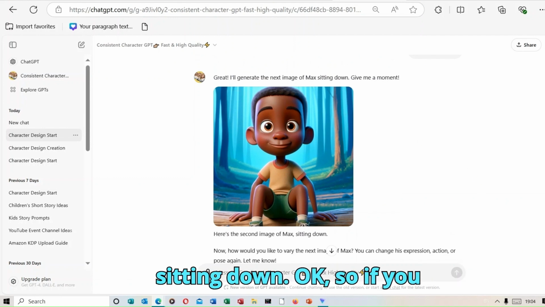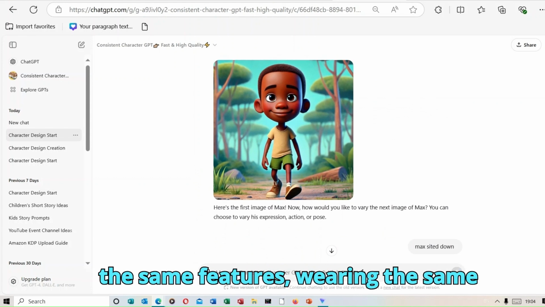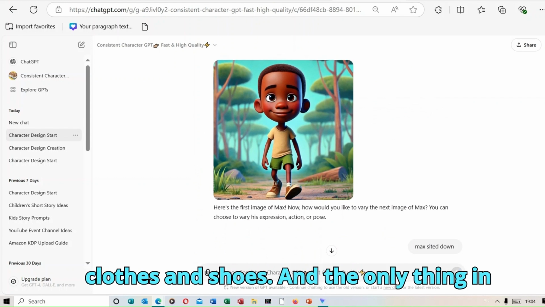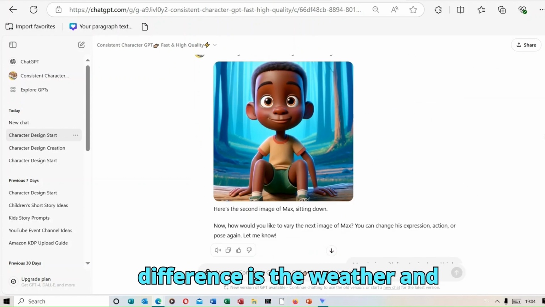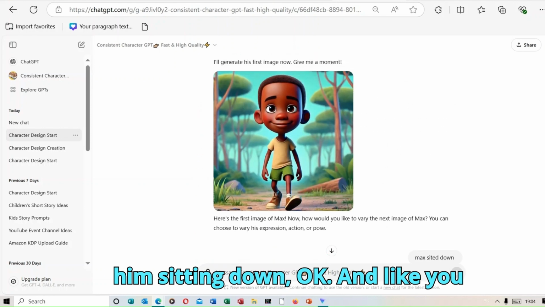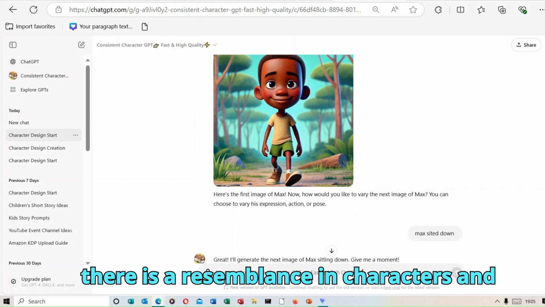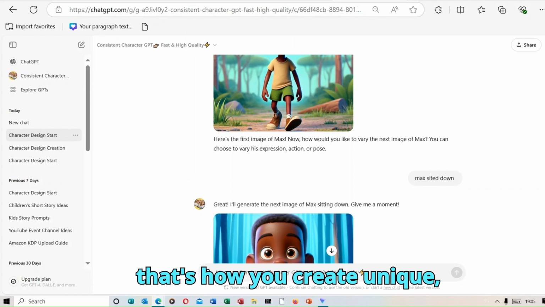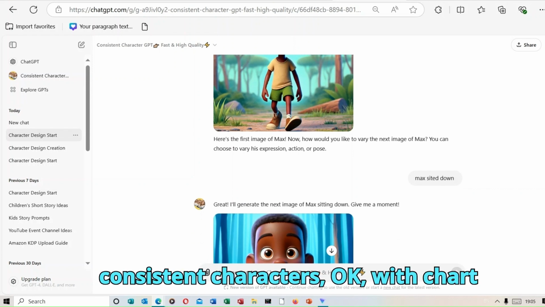If you scroll back up, you can see that Max has the same features, wearing the same clothes, same shoes, and the only thing in difference is the weather and him sitting down. Like you can see, this time around he's seated on this wood over here. So there is a resemblance in characters, and that's how you create unique consistent characters with ChatGPT.